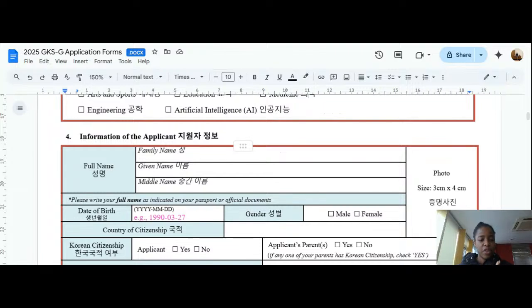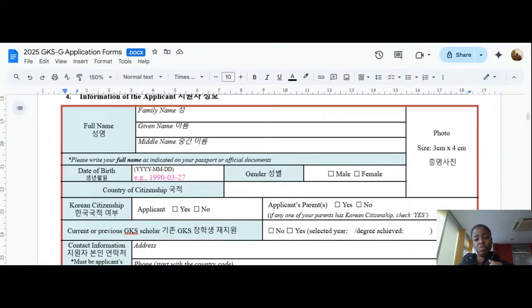Then moving on to information of the applicant. For information, you have to be very careful about this part because you have to spell your name correctly. You have to fill every detail correctly. And then for the photo part, you usually take a passport photo and attach it to this place at the end of the day. Do not print your passport photo here. No, take a passport photo. When you've printed out your form, then you attach the passport photo to it.